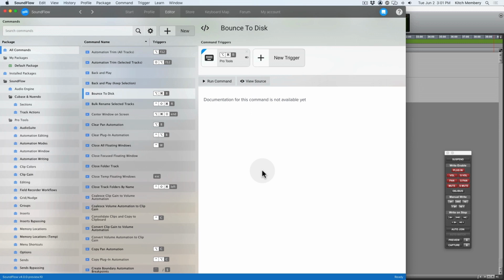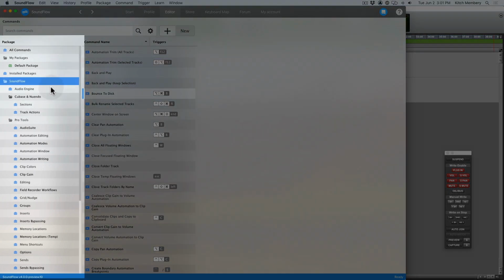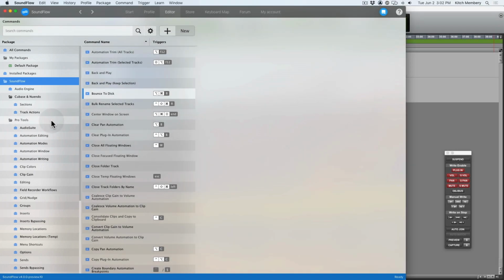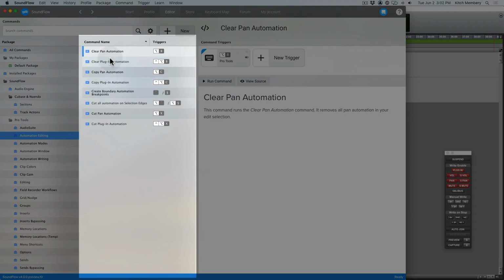First, we need to find a command that we want to add a shortcut to. If you look through the folder structure in the left side of SoundFlow, you can see all the packages. The ones with the blue icons indicate that they are commands that are built into SoundFlow. By clicking on the folders, you'll see a list of commands in that folder in the commands list here.